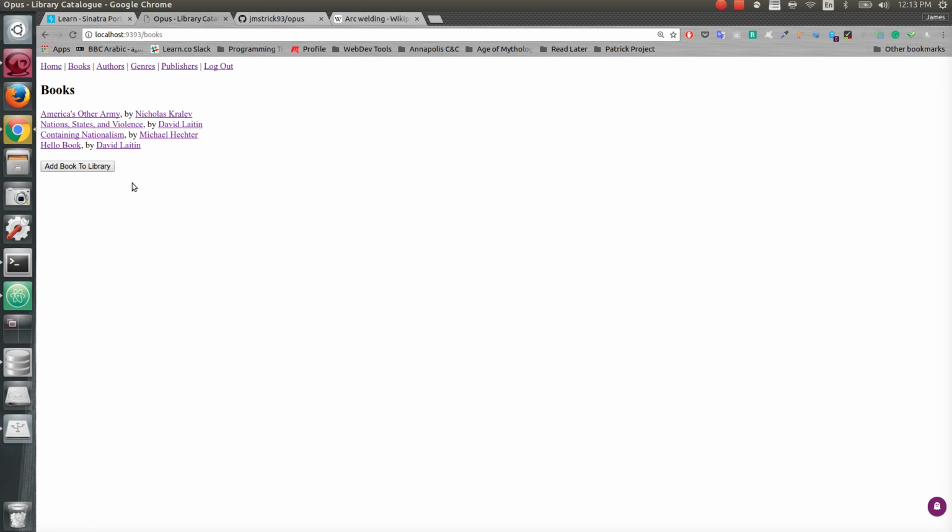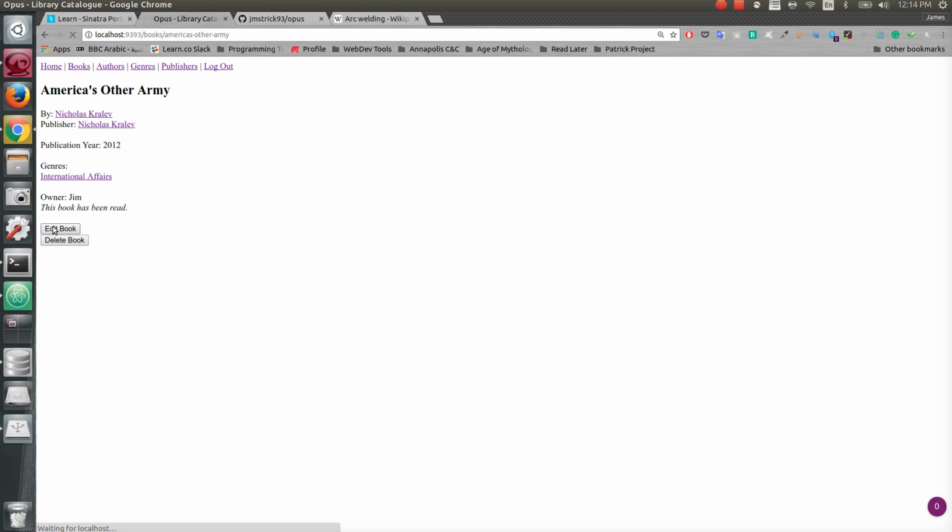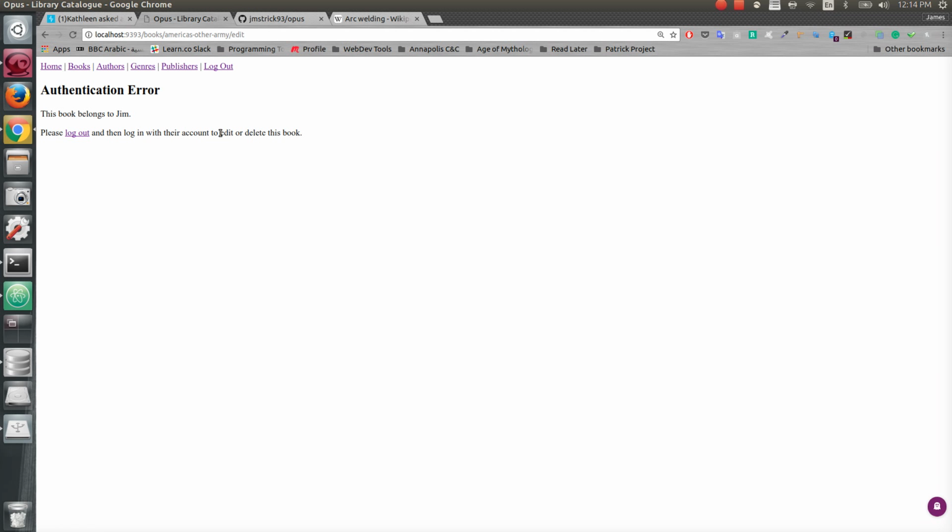So let's look here. You can look at a book show page. It lists all the information and whether the book has been read and which user owns the book. If I try to edit this book, it says you can't do it because this book doesn't belong to you. Log in as the person who owns it. Same if you try to delete it. You can't do anything with it.